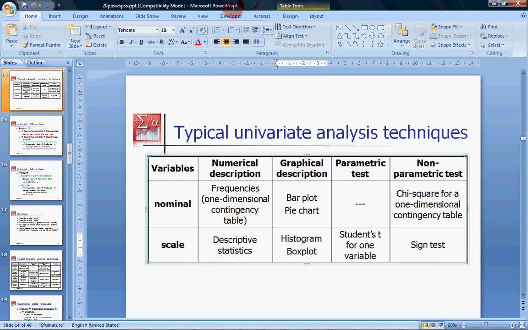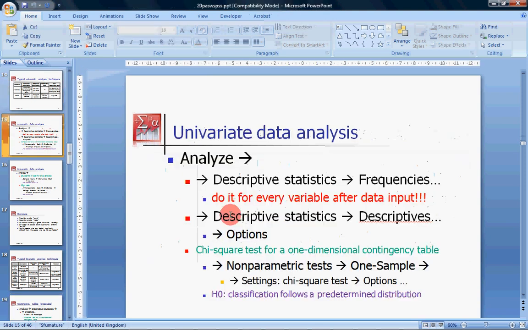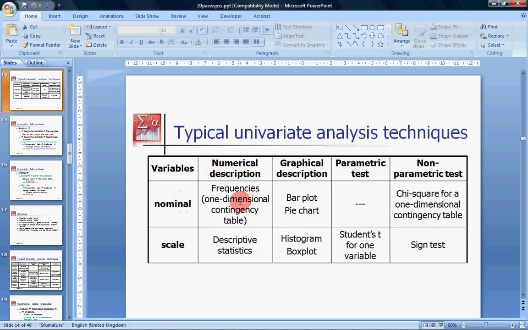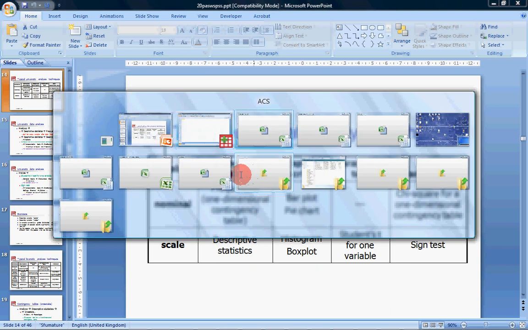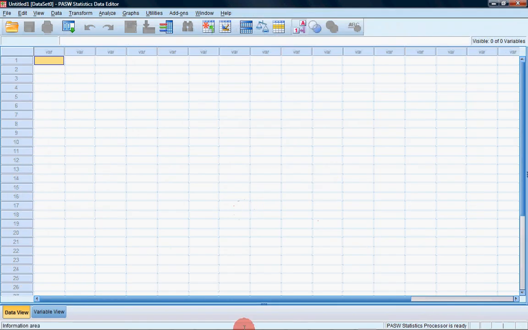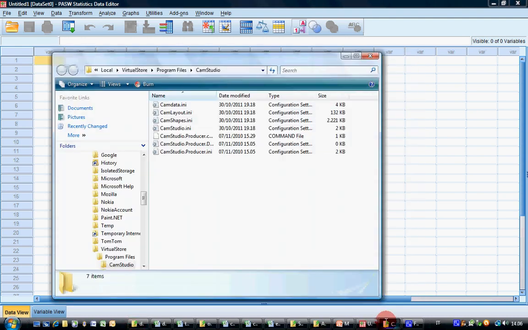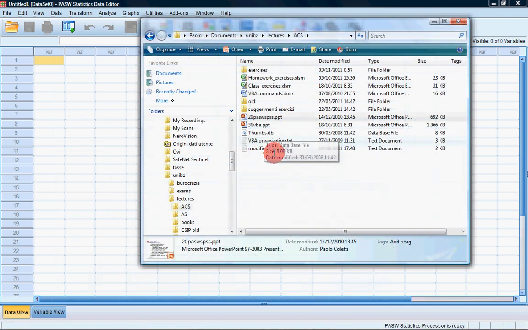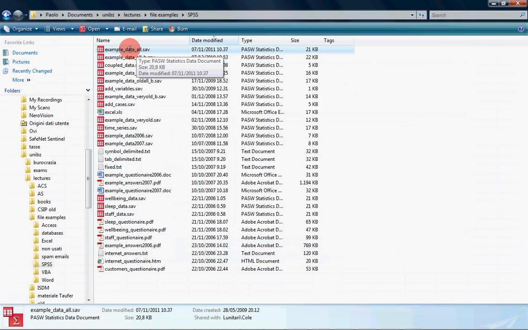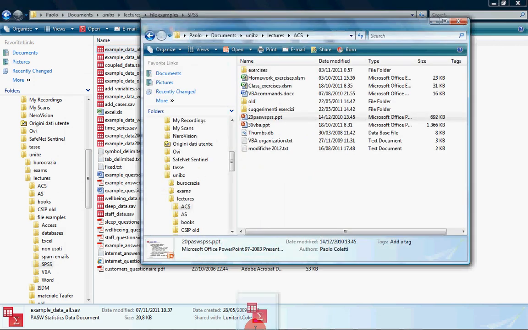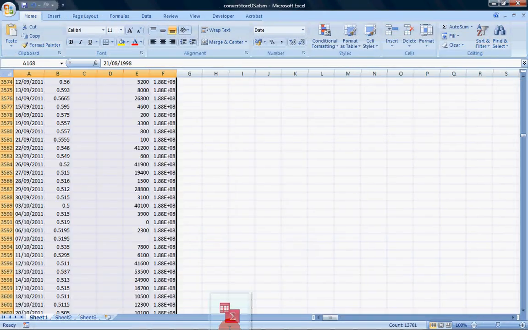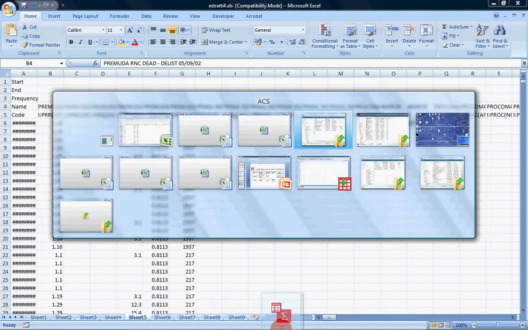Okay, let's start with descriptive statistics, frequencies. It's a tool for nominal variables. It's a numerical description of a nominal variable. You will see it's very simple and very obvious. Please open SPSS, this one, and open also the example data file. You can simply drag it onto SPSS.